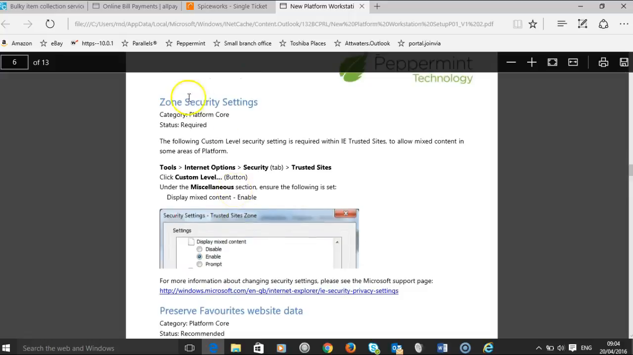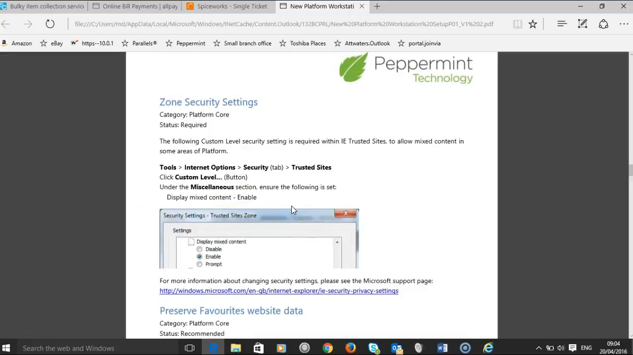So internet zones, security zones. Okay, now this may be slightly different for me because I'm using a slightly different version of operating system. I'm using Windows 10 because this is on my works laptop, and I'm currently doing some testing for Windows 10. It shouldn't make that much difference. The only thing is the display mixed content might be slightly different for me, but essentially you're looking for display mixed content, or you'll be looking for the one I'm about to make the change to, but we'll see that in a second. So tools, internet options, security, trusted sites, and then click custom level.